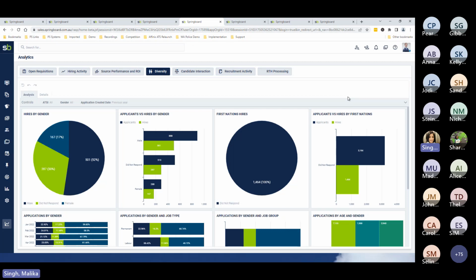Now, for the purposes of the demo, we've captured the number of hires by gender. So you can see that your workforce has a decent mix. 50% is male, and you've got about 30% who did not respond to this question. And just about 17% of your workforce is made up of females.